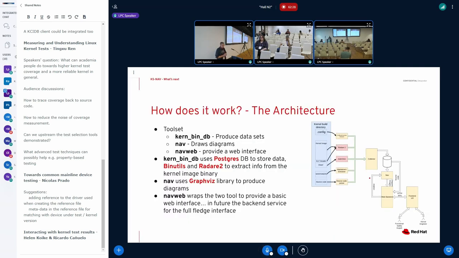So, how does ks-nav work? ks-nav is not a single tool, but a tool set. It is composed, in fact, of three parts. The first is the kernel bin db, which is basically the parser of the kernel image. Its duty is to analyze the image using a reverse engineering tool like Radare, which allows you to dig into the binary, and it fetches cross references and symbol names, and fills up a database. This database then gets used by the nav utility that provides the actual diagram.